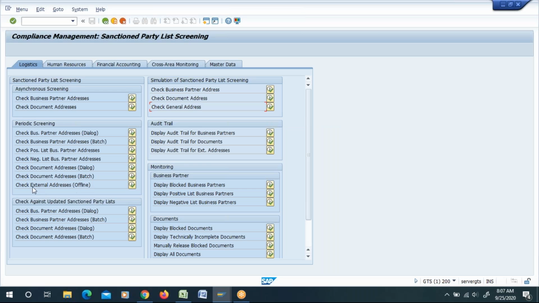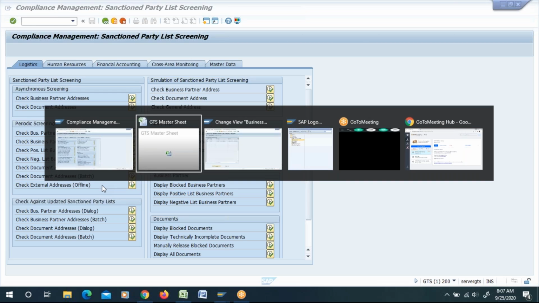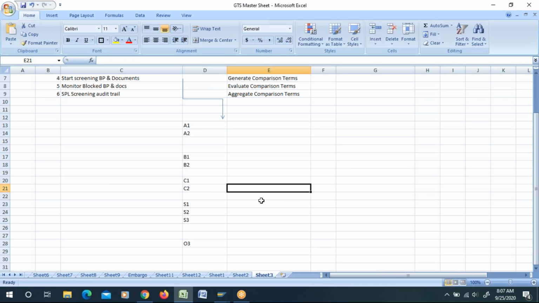The last is offline screening. This is again very important. Check external addresses: those business partners which are not coming from our ECC system but from some other non-SAP system. If you want to screen them as well, then you need to perform offline screening. So these are the 10 scenarios of SPL.